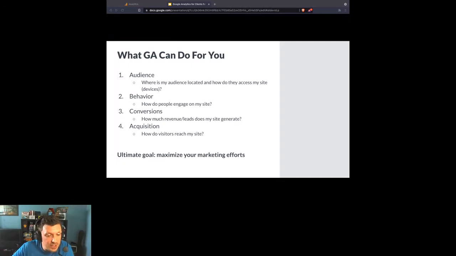And then acquisition. So how do visitors reach my site? What marketing channel has the highest return on investment? And of course, is my traffic growing?